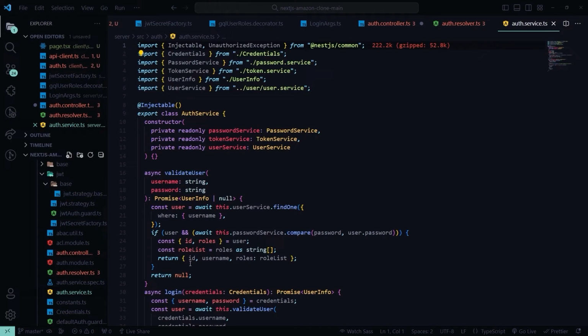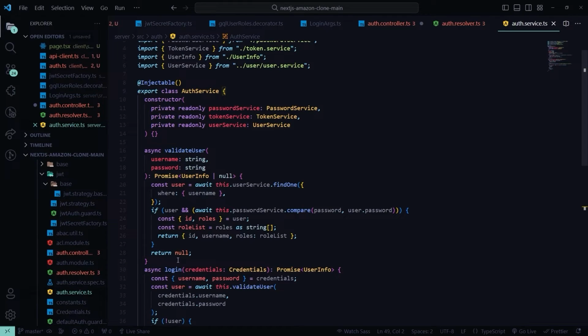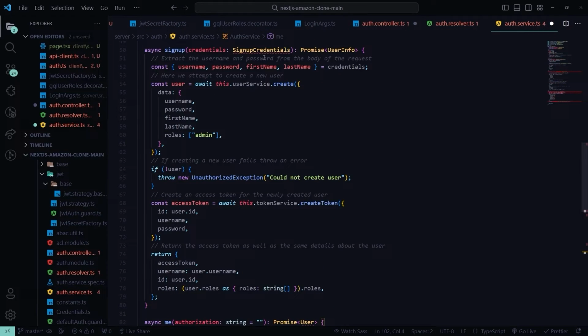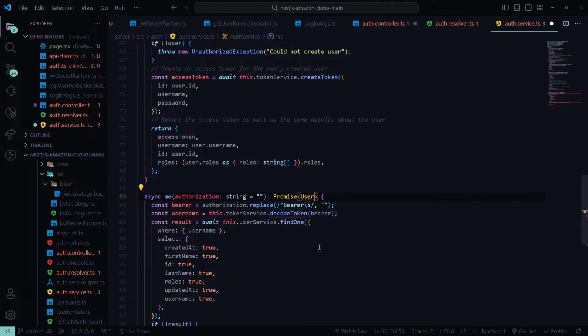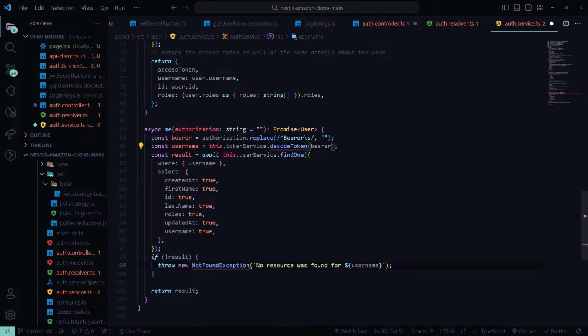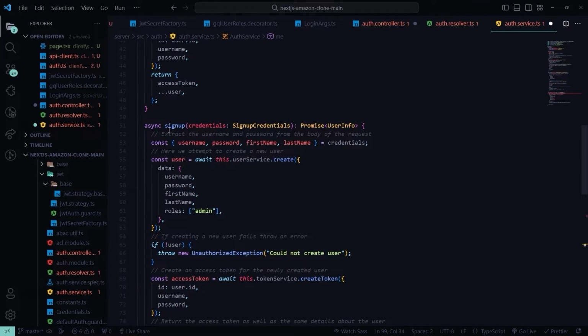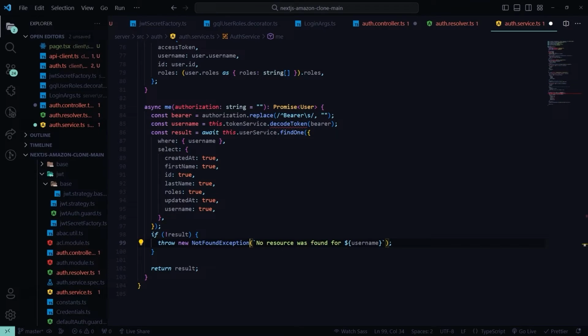After this login is complete, not validate user, this one right here. After this is complete, we need these two properties of sign up. We'll need the sign up credentials. Sign up, user services dot create, username, roles admin, and access token. User is user info. Decode token, we have to create the decode token and not found exception. Okay, so that's it. So we have used sign up and the me. Now after that we'll have token service and decode token function inside of this.